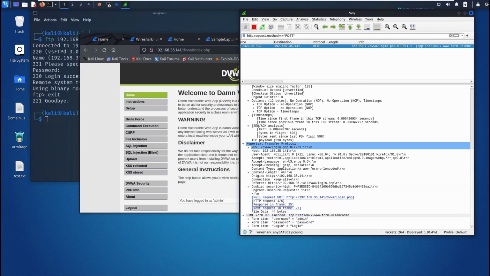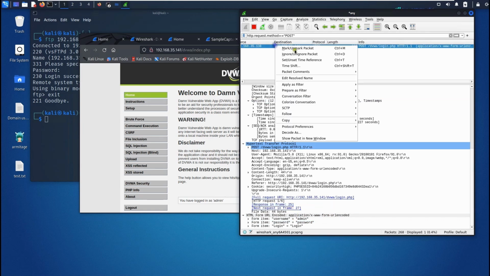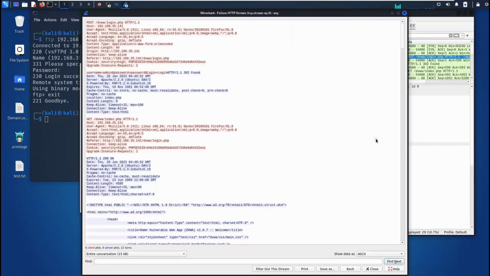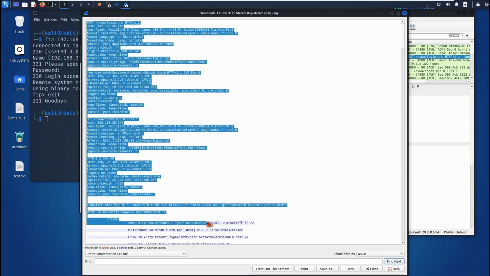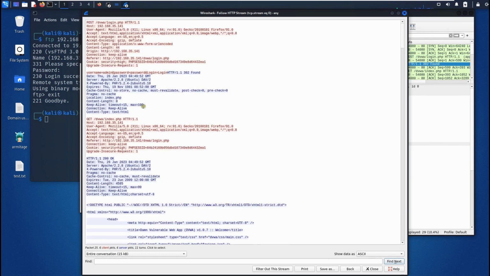Also, if you don't really want to do that, you can follow the TCP stream, HTTP. That's exactly whatever we put forward here; we will see the connection and the HTTP request. And if you look right here, the admin and the password is this.